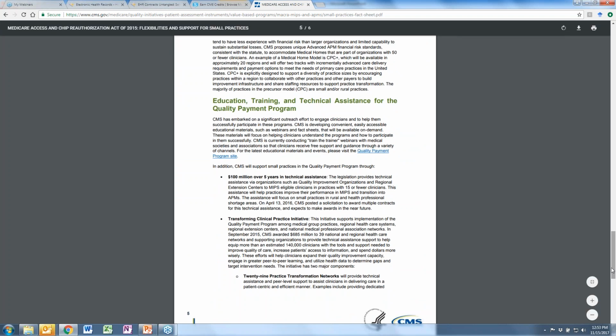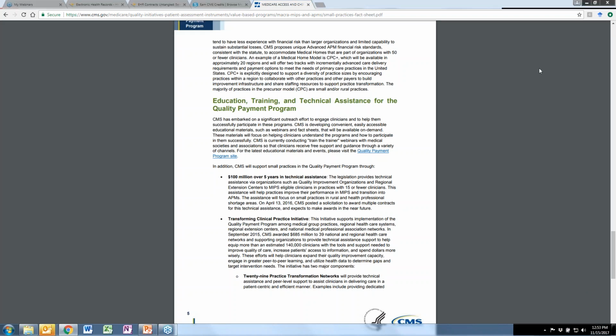There it is, some education and training and TA. So great, thank you. That's what that's about. And noted there on that second bullet point is Transforming Clinical Practice Initiative, there you have it, which is our grant that we are working on here with the NNCC and the AANP.